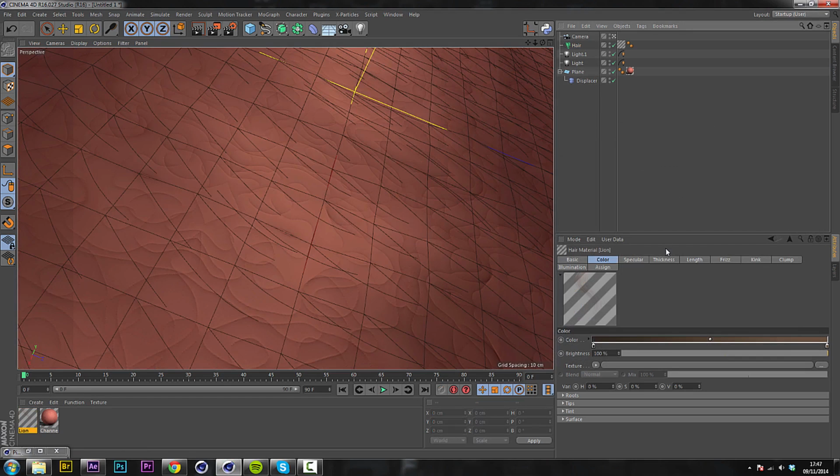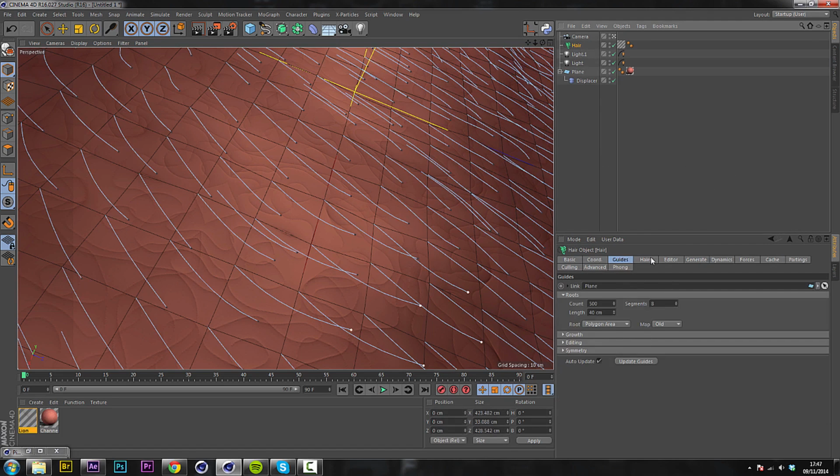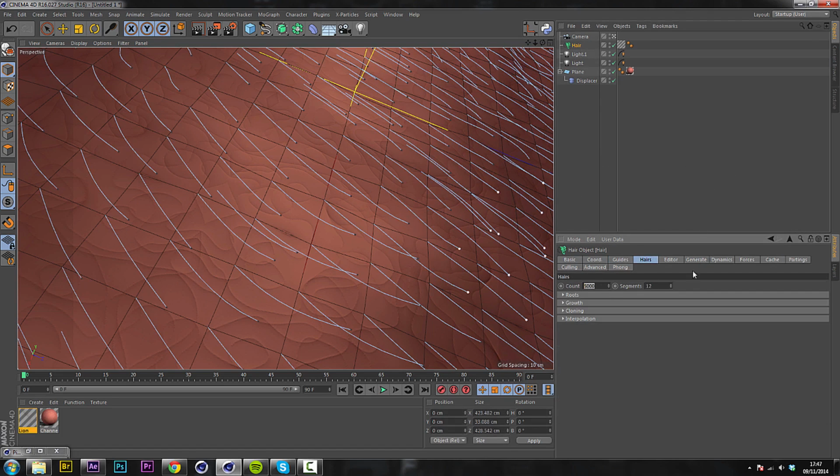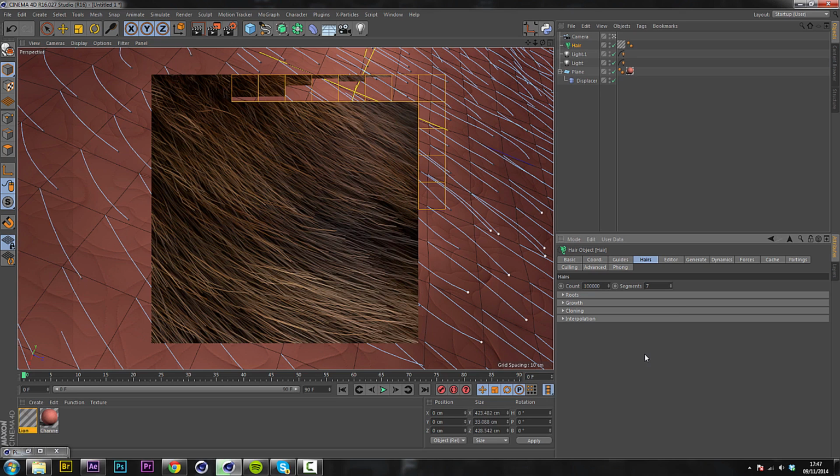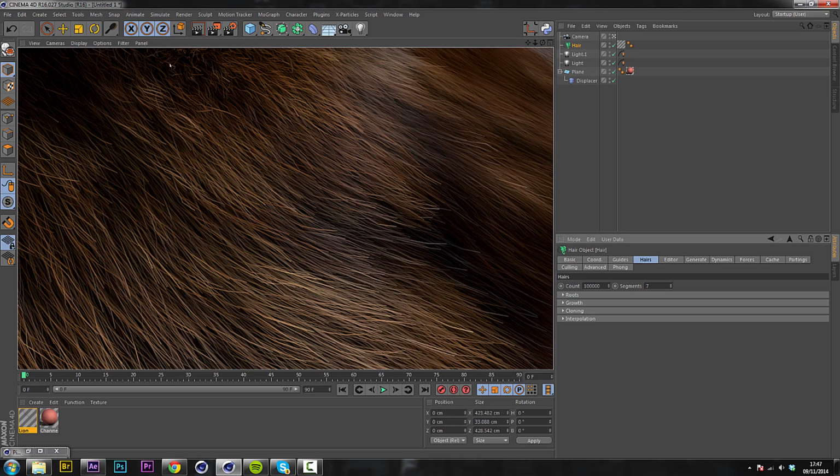The next step is to increase the amount of hairs we have. So we currently have 5,000 and segments of 12. That can go down to about 7. And the count, let's go to 100,000 and see how this looks. Obviously, the more hairs you have, the longer it'll take to render. This is already looking quite nice.